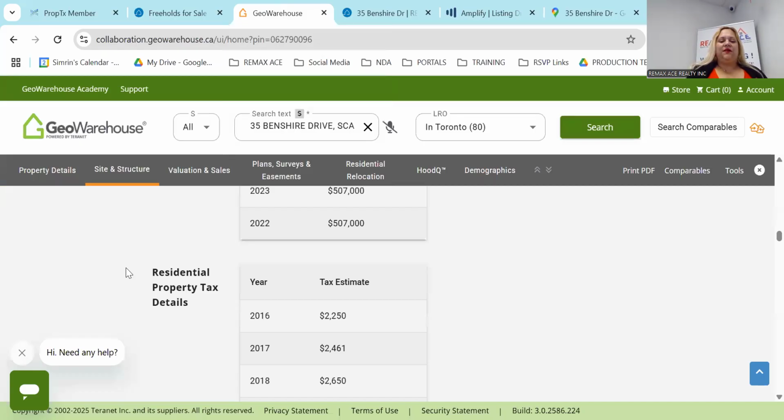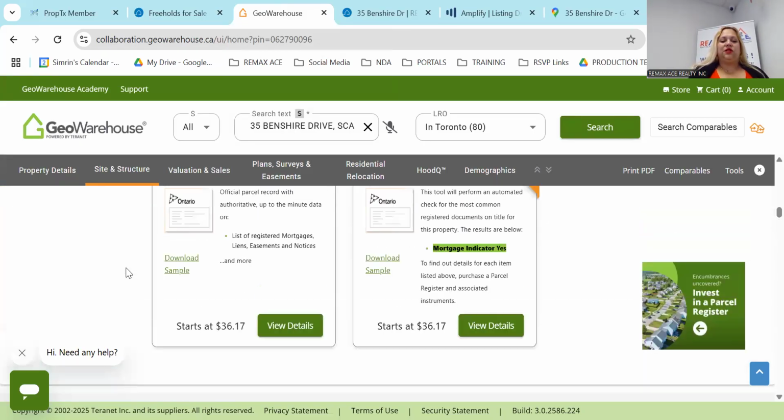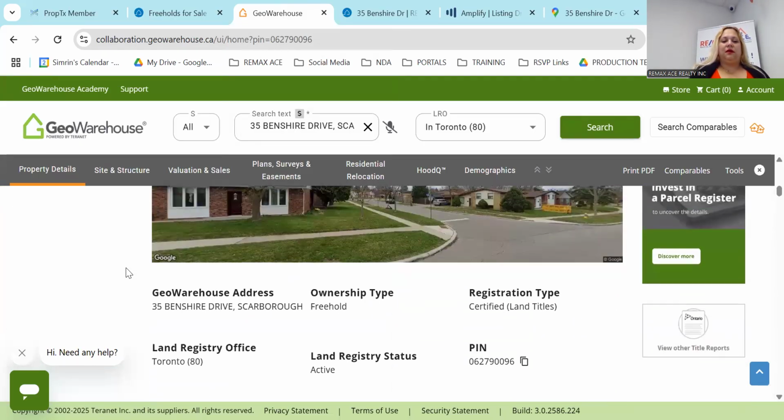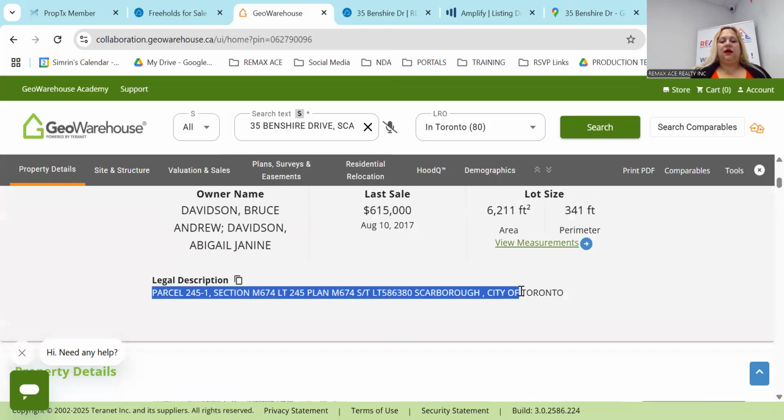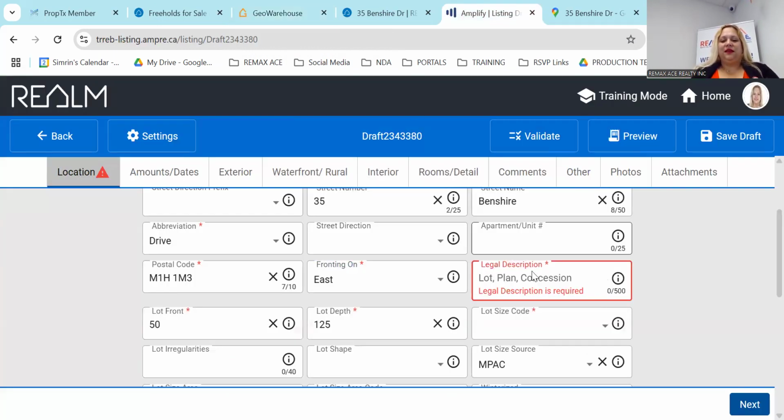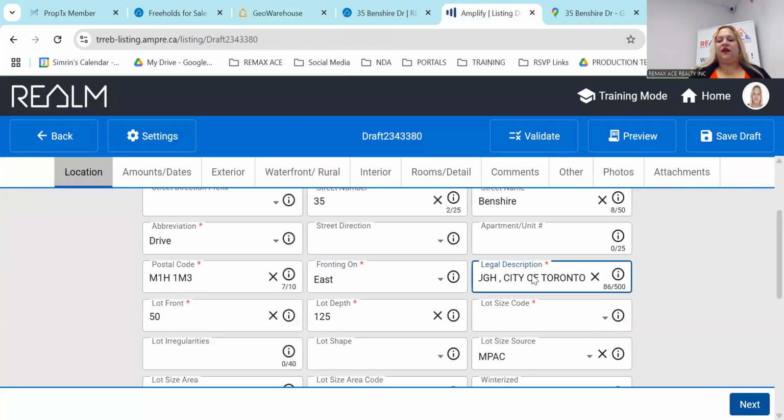Okay, so then we have our legal description. We're going to go back to Geo Warehouse and copy and paste our legal description. Okay, so we have the legal description here. And luckily it's a fairly short one, so it should fit. If your legal description doesn't fit, now they've upped it to 500 characters, so most of them fit. But if it doesn't, you can always put it later on in the brokerage remarks. But for now, you should be good.